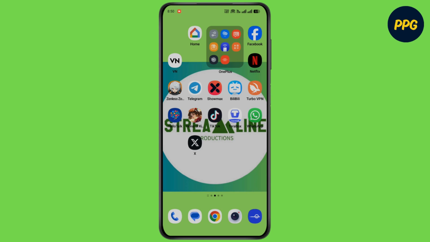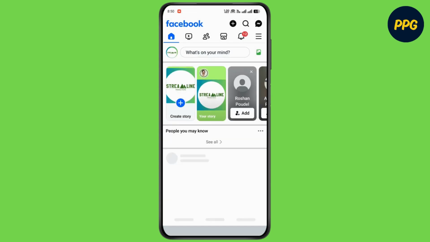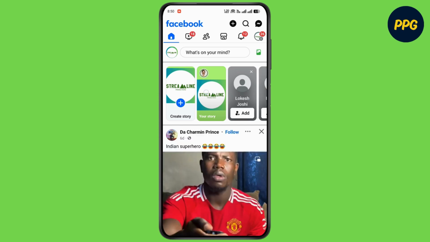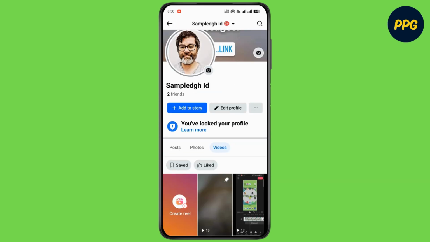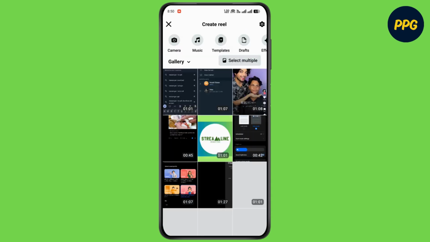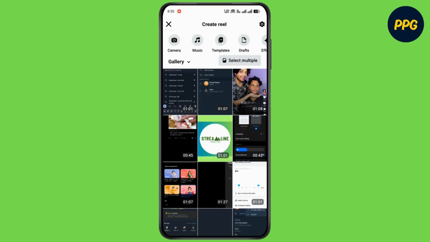So let's dive right in without wasting any time. First of all, open up Facebook. Now tap on your profile, scroll down and click on videos. Now tap on create reel. Now record your reel.